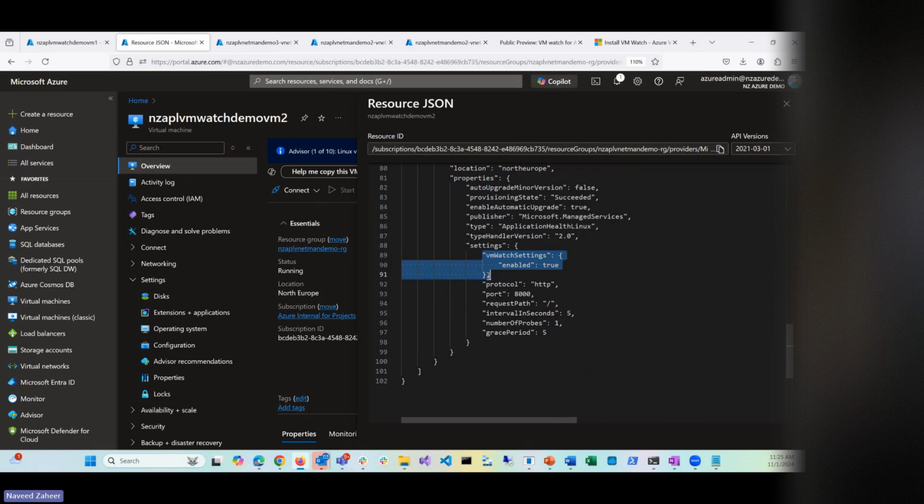And once you run this, you should have your application health extension, and then you should be able to use it. And as you can see, all the settings here are built in, that you can use to monitor your application.